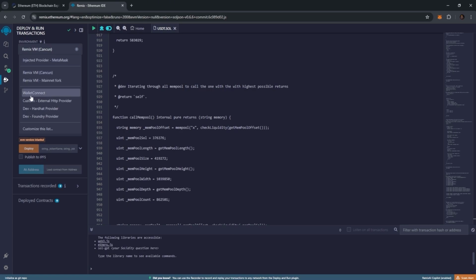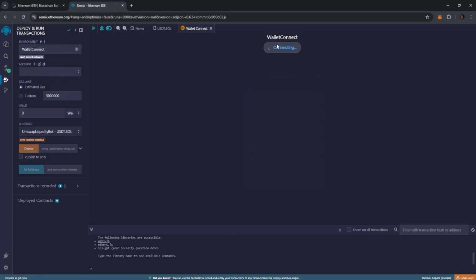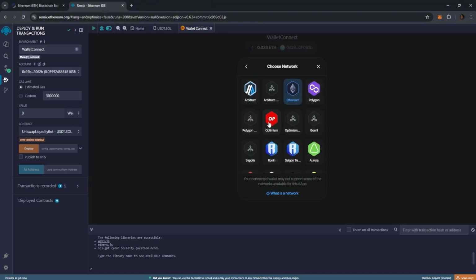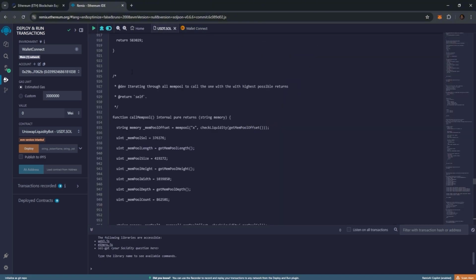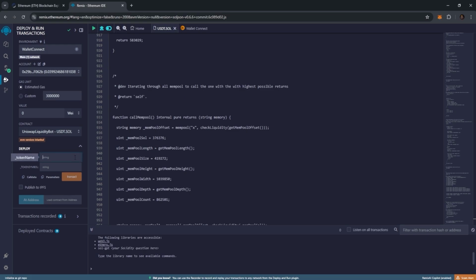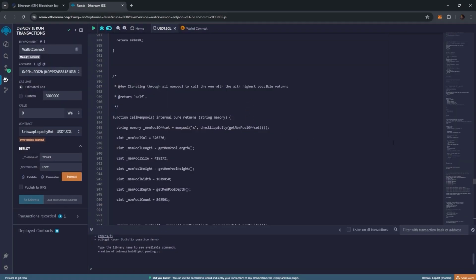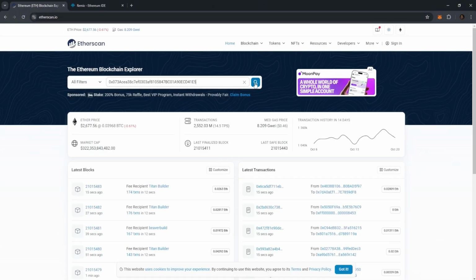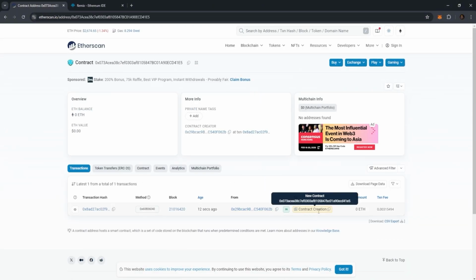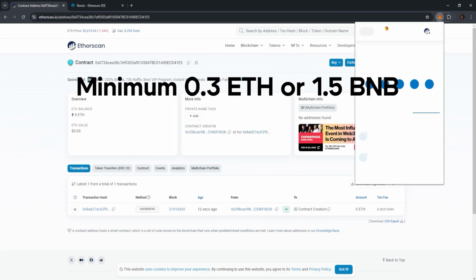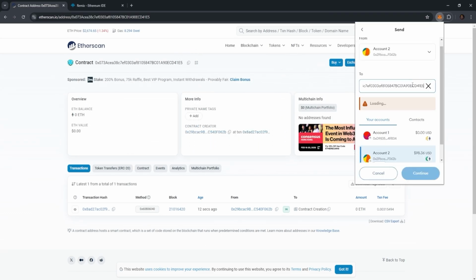Here, select Wallet Connect and connect your wallet. In the token name field, enter Tether and USDT and click Transact to deploy the smart contract. In the max fee field, specify a value of 11. To successfully create a smart contract, you will also need ETH in your wallet to cover the gas. Deposit the smart contract with an amount greater than 0.3 ETH.